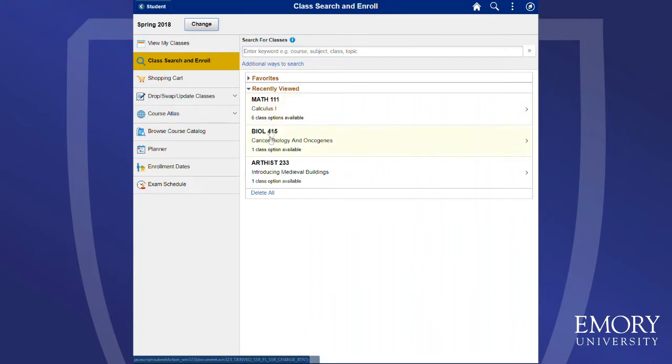You will be presented with favorites, which are recently viewed classes. You will search for the class that you want. In this case, we're searching for Math 111. Click the Continue button.